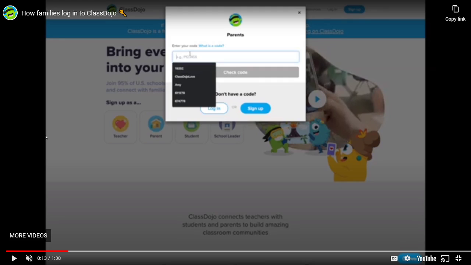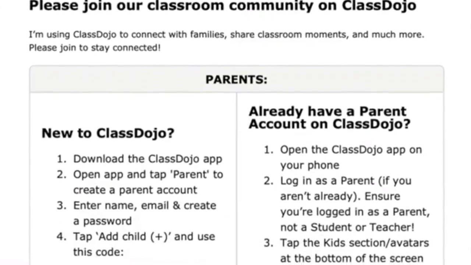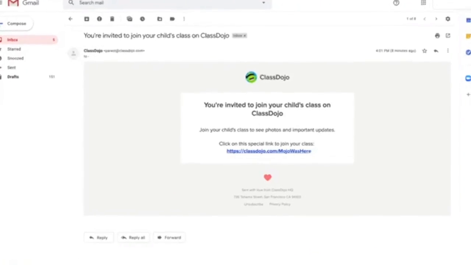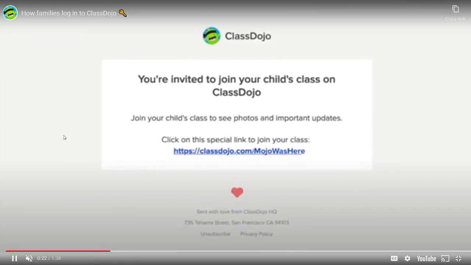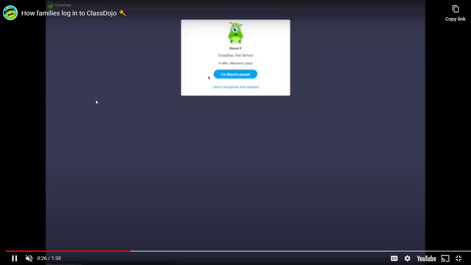You could do that without initially creating an account. For example, if you haven't created an account and you want to connect, you will input the code right here. You probably got a code that looks something like this, on a piece of paper from your teacher, or in an email with a link. After you do that, you're going to input the code right over here, and then you're going to say check code, and then you're going to confirm.